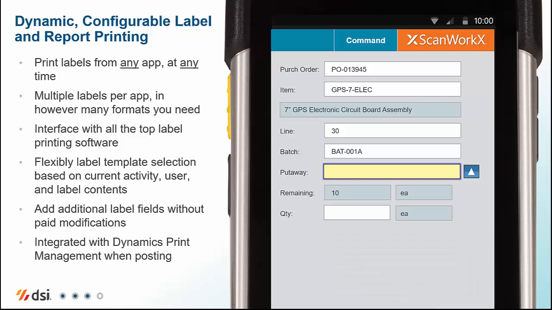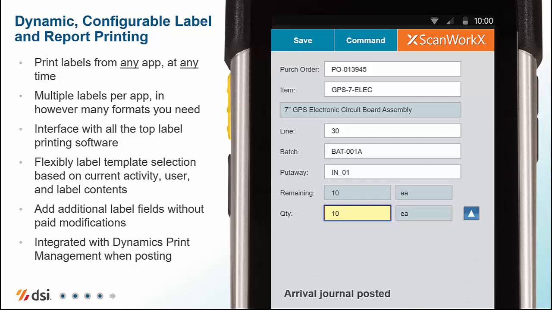That comes out as the field is validated and would ideally be printed on a belt-worn label printer so the user will immediately have the label available as they're working with the box. As we post the arrival journal, we have configured ScanWorks to print an item label for the item itself, as well as to print a packing slip using Dynamics Print Management.